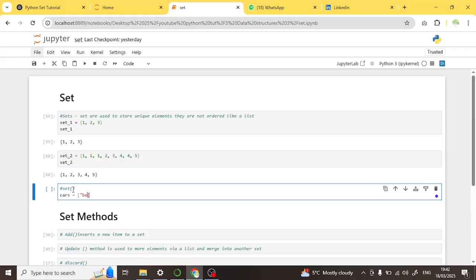Let's call the first car in this list Benz. Let's call the second item in this list Toyota. Let's call the third item Honda. And let's call the fourth item Kia.